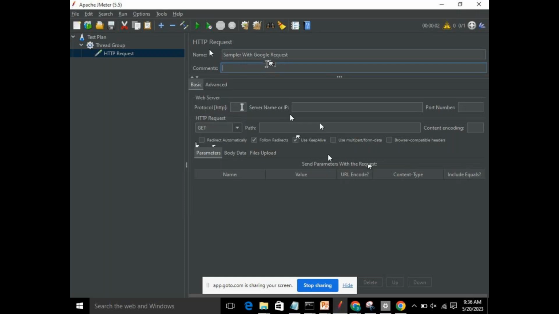Now, as we know, for google.com we have https://google.com. By default it has http, so I will be doing https. Here we need to give the server name or IP, because when you are doing in-house testing, you might be giving the IP directly, for example 192.12.8.9, something like that. But for now I'm just giving google.com, simple as that.